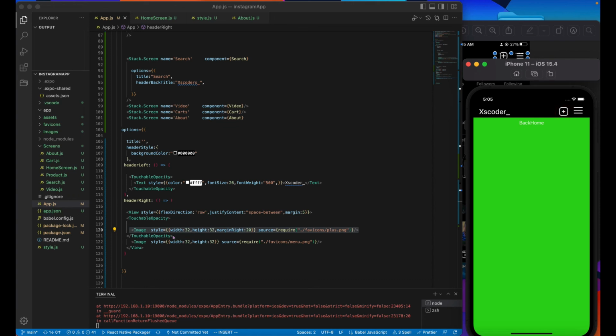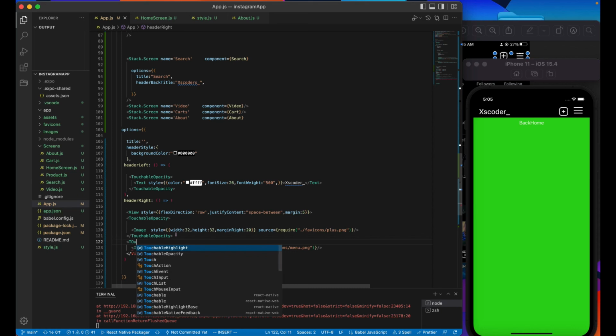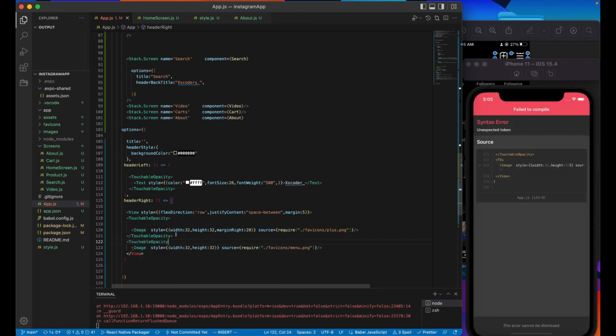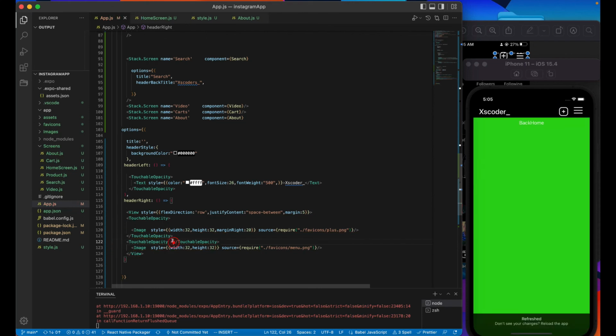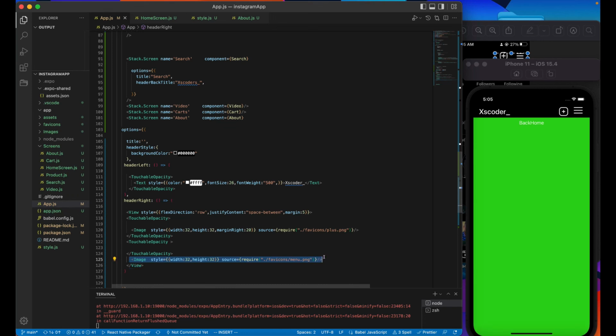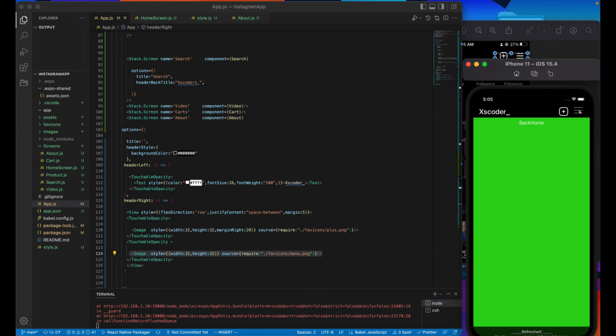Let me do the same thing here. Touchable opacity is set to true. So let me move it to here. As you can see, I've been able to click the second one. You can see it's clickable.